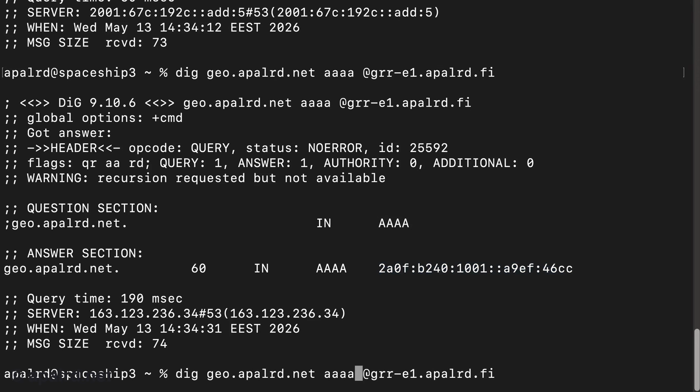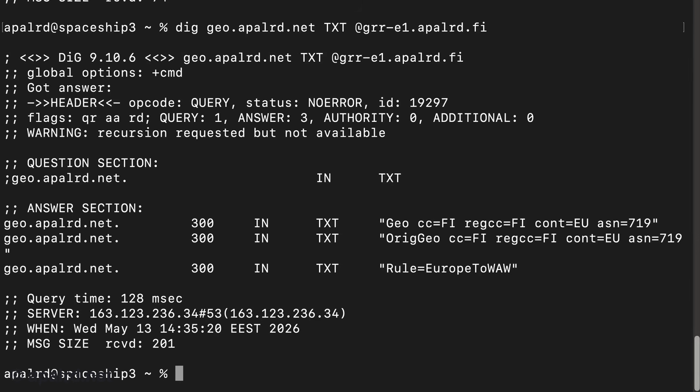So if instead of asking for a quad A, I ask for a TXT, it'll give me a bunch of information. So let's ask for a TXT instead. Okay, so we got a bunch of information here. We've got the geo information. It says I'm in Finland. The ASN was registered in Finland. It's on the European continent, and it is part of ASN 719. And I hit a rule called Europe to WoW.